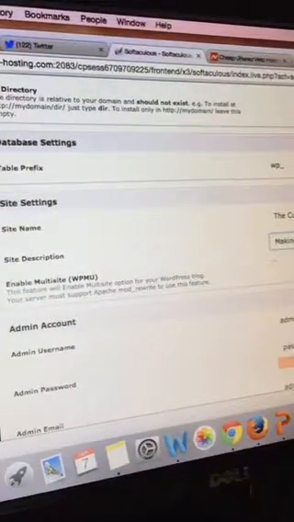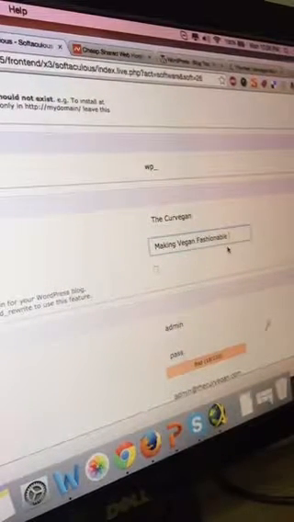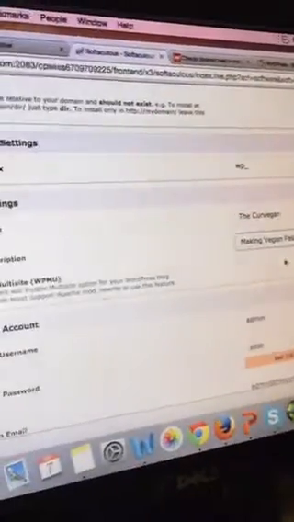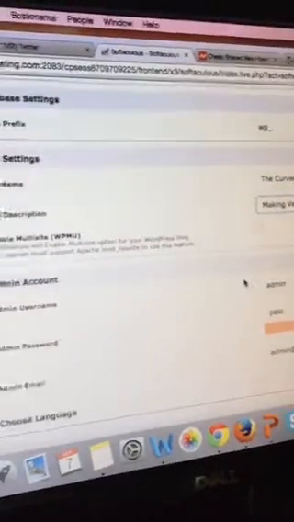Okay, so there you go. The description, which is the tagline: the site is The Core Vegan, and the tagline is making vegan fashionable. You don't have to click this thing right here where it says enable multi, whatever. Leave it empty, don't check it. This is for multi-site. You don't need that.